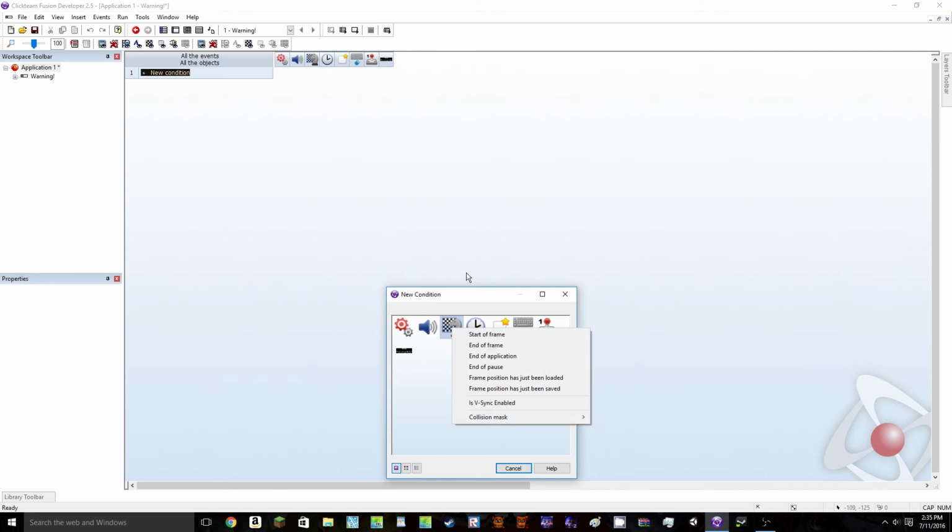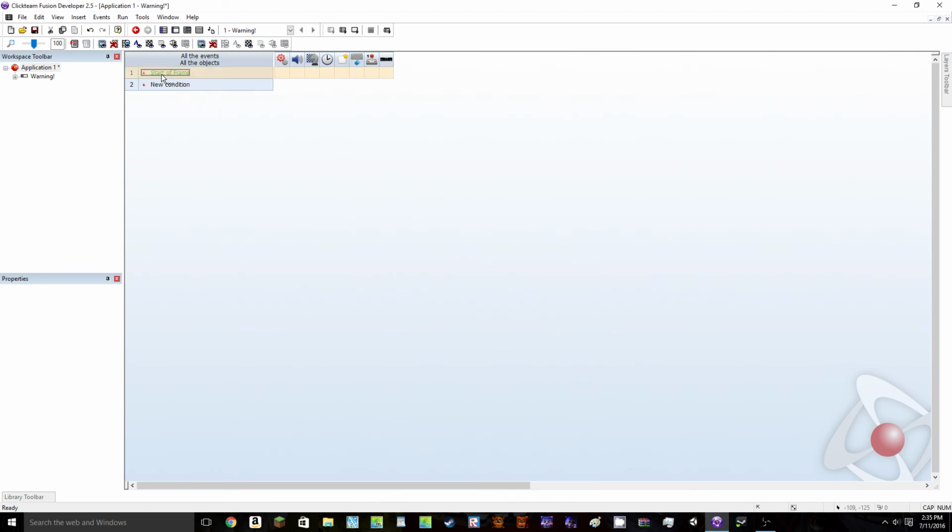So depending on what kind of game you're gonna make is what types of code you're gonna have. But this is a very basic tutorial. I'll probably make separate tutorials and stuff. Alright, so we're gonna right click this. We're gonna click start a frame. So this is what happened.